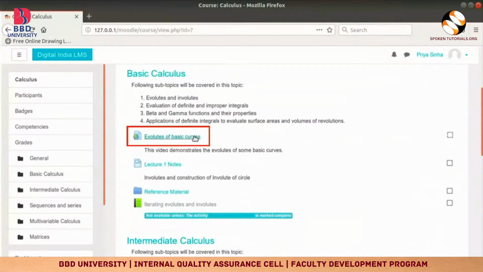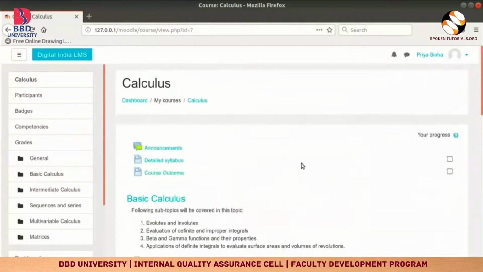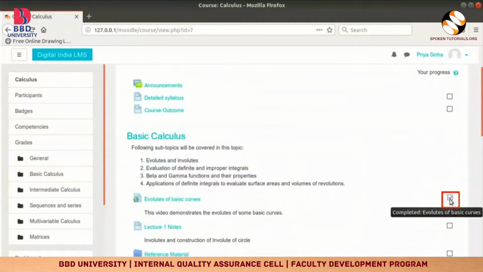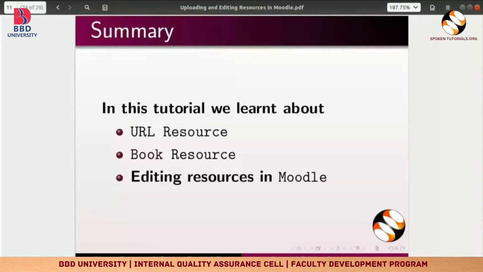We can now log out of Moodle. Let me log in as student Priya Sinha now. This is how student Priya Sinha will view this page. Notice that the completion boxes are not ticked the first time. She will need to view this URL to mark this resource as complete. And the book resource is not clickable till the URL resource is marked complete.